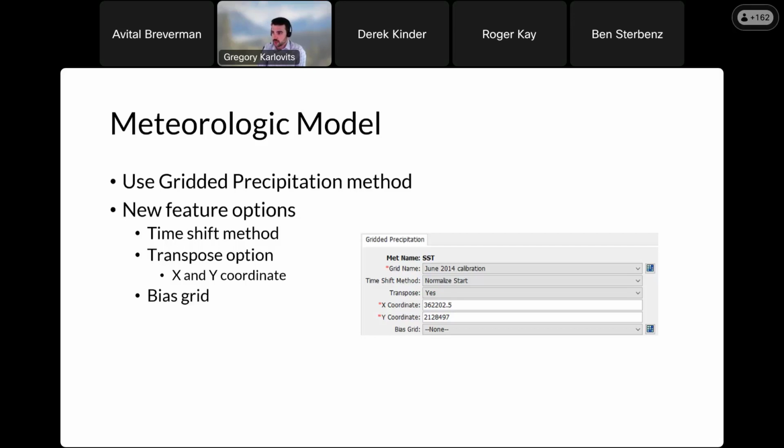Now, this is mostly meant to be used with this SST application because we're pulling storms at random that happened all across a very large period of time. I'm sure there's other creative uses for it, but that's the primary use for it. If you are getting weird answers when you're using this and you're not doing SST, I suggest turning it off.